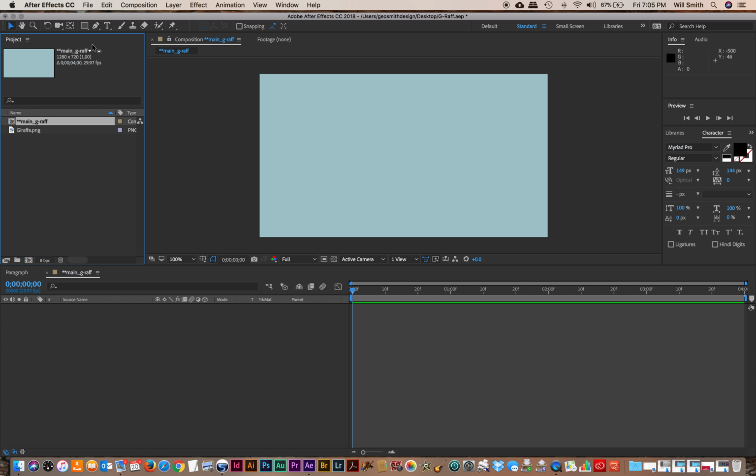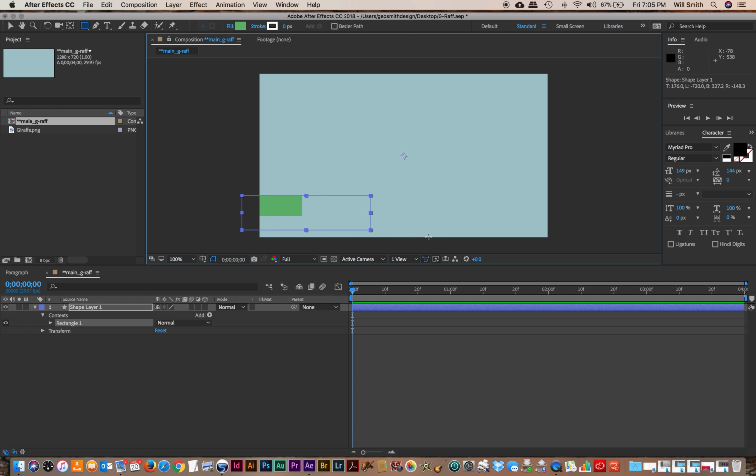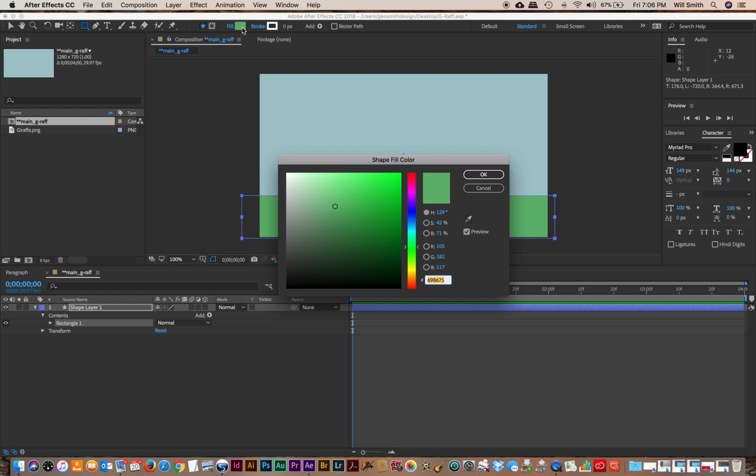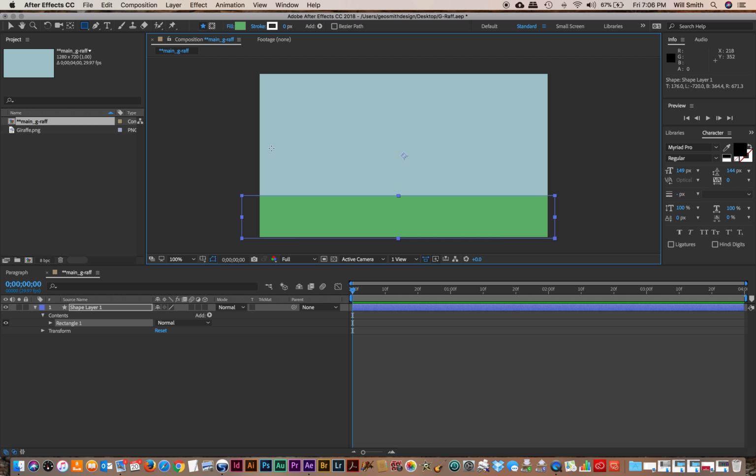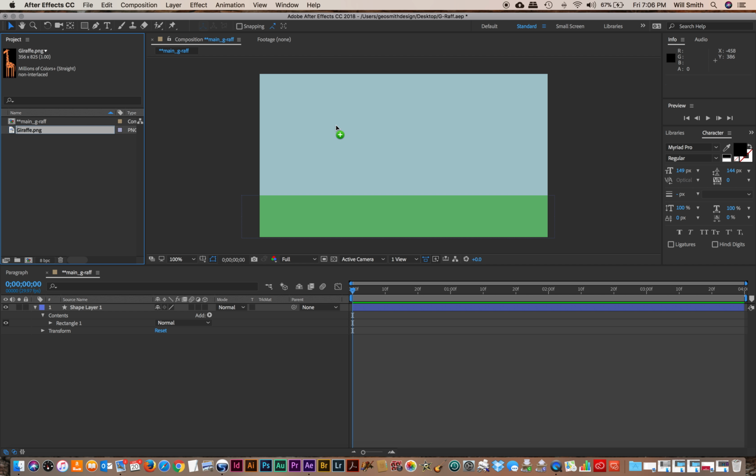If I wanted to, I could make a little grassy plain. So I've got green, I've got a stroke of 0, and I've got this color green. That's fine. That looks good. Now I can just put the giraffe on it.